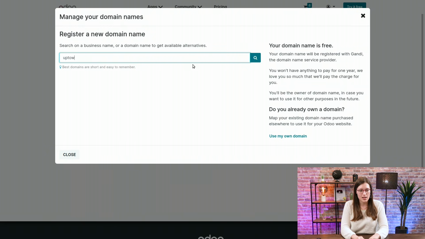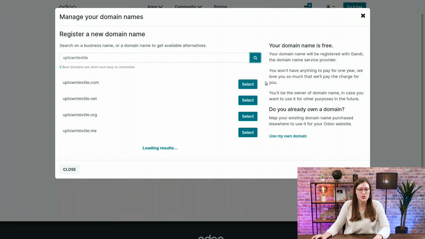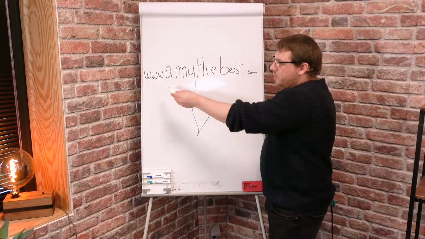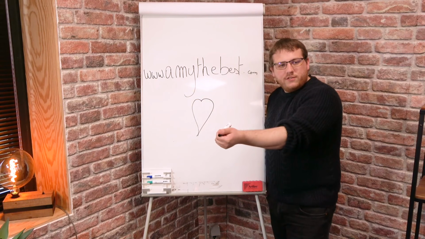So let's go ahead and search Uptown Textile. All right, and I'm going to search. And I can actually choose between .com or .net. Hold on, why did you not type the www thing? Well, it's actually not mandatory to do that here when we're registering a domain name with Odoo.